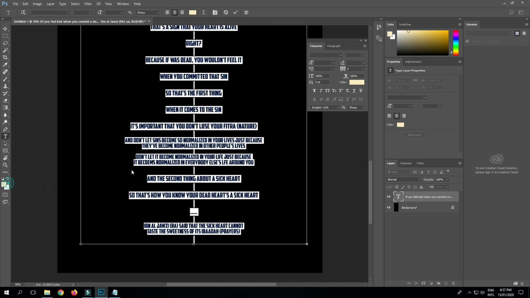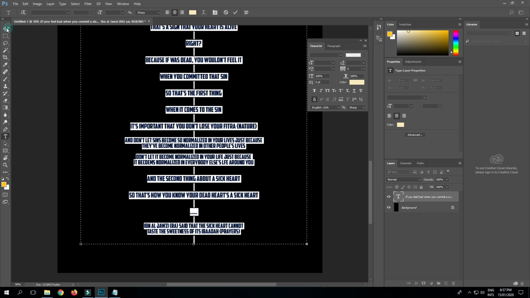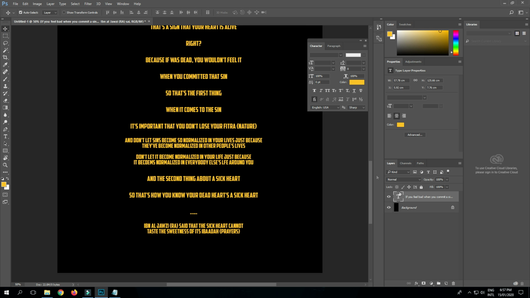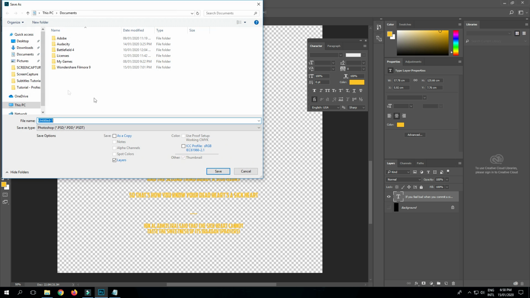You can change the text color to your liking. For this demo, I'll go with a bright orange color. You can highlight some words by changing their colors. Once satisfied, remove the background layer by deselecting it in the Layers panel. Save your image as a PNG file in a new folder.